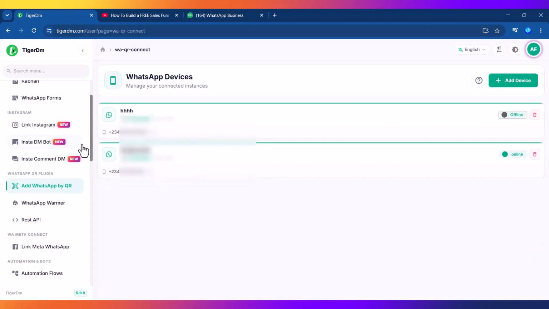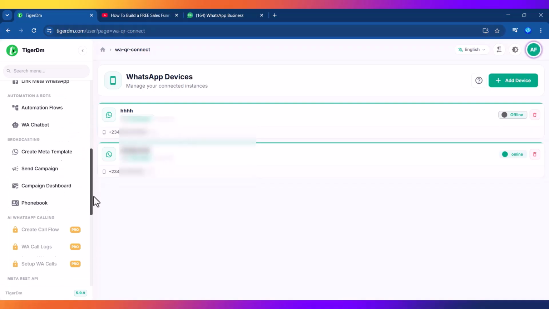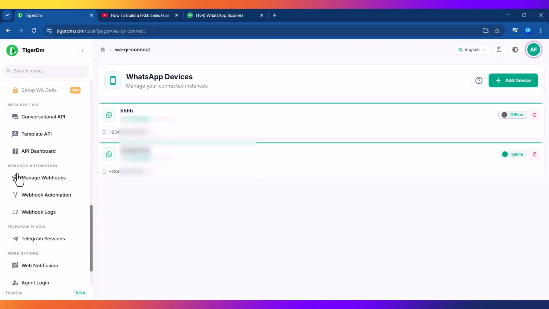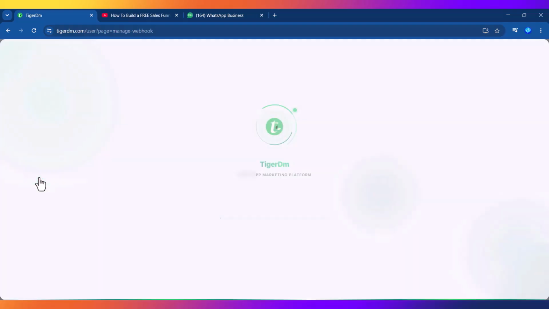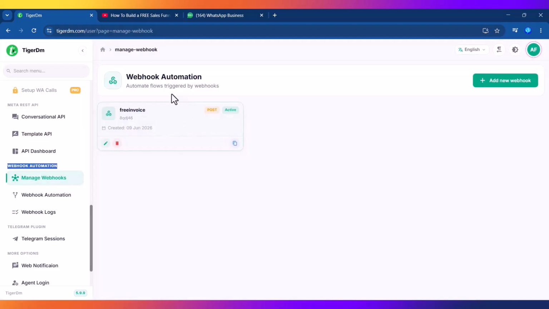So what I want to do next is come down to what we are connecting. We are connecting Webhook automation. You see where it is written. So go ahead and click on this. You see, meaning that we already have one that we connected before, and right now I could disconnect that if I wish, but I really do not wish to disconnect this particular one, because if I disconnect it, I'll have to connect it again.